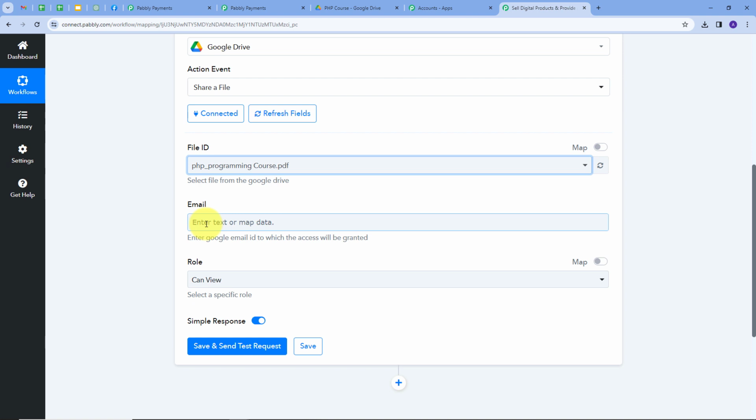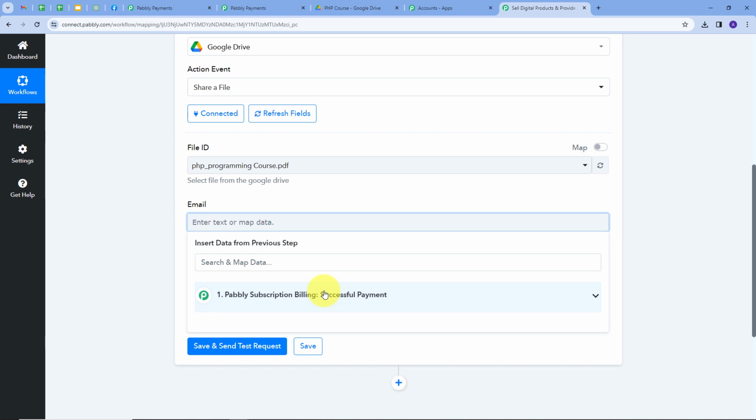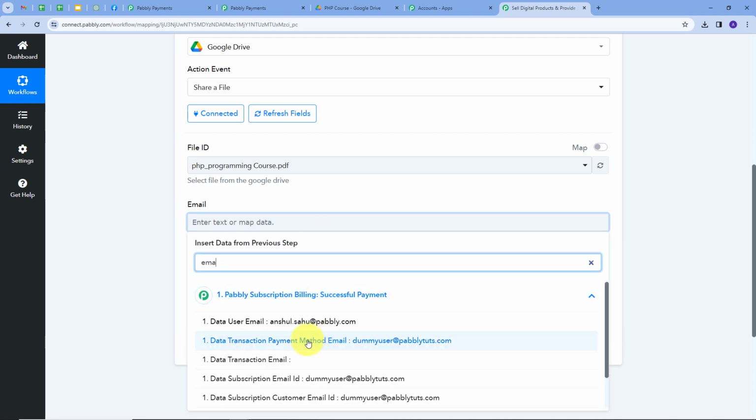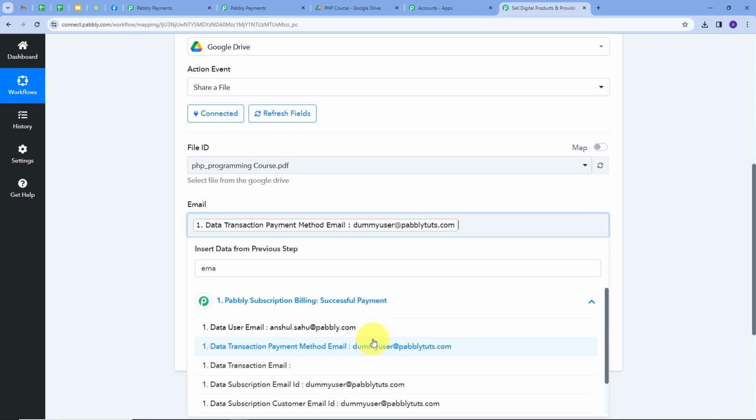So for that, I'm going to map that email. And here I will use mapping. So what mapping is? Mapping is a technique through which you can retrieve the data from the previous steps, and the data that is changing will get replaced with the new data in the real time. So for mapping, I'll click here. I will open this response, and here I will search for my email. So this is the email of the customer. I'm going to map this.